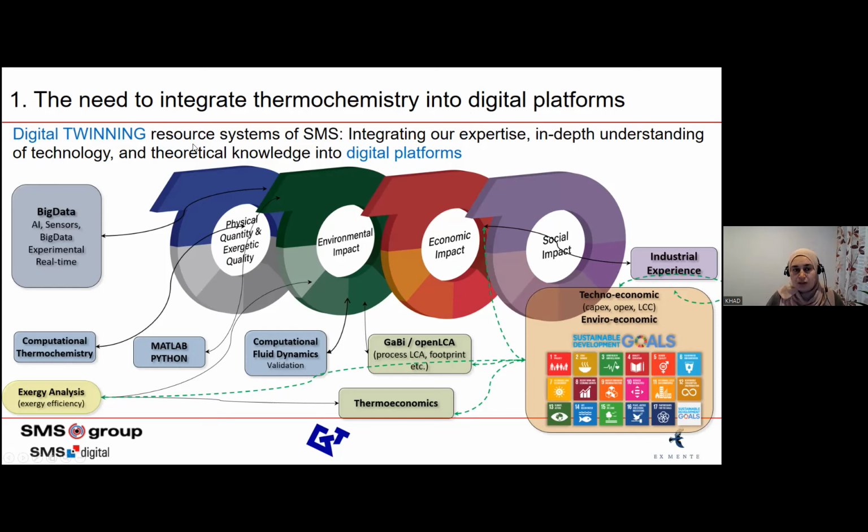And one way to do this is that we are offering the so-called digital twinning systems. In those digital platforms, we want to integrate our expertise, our in-depth understanding of the technology, as well as our theoretical knowledge. And we believe that computational thermochemistry has to be an important part of those digital twins or those digital platforms.